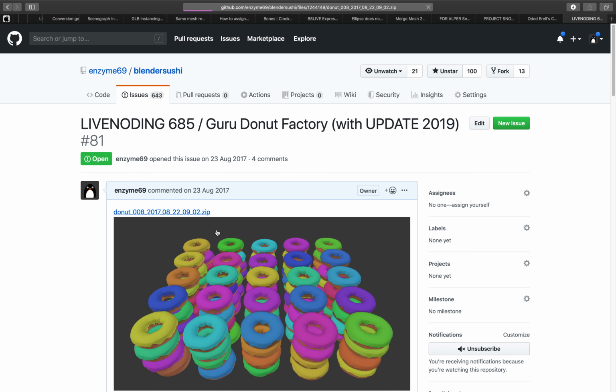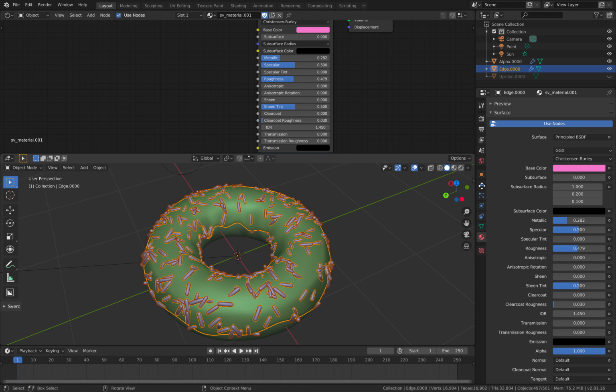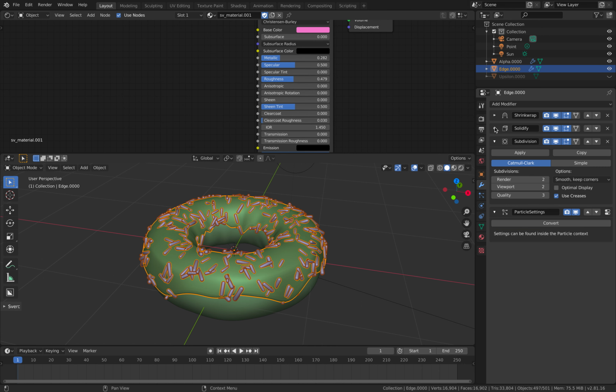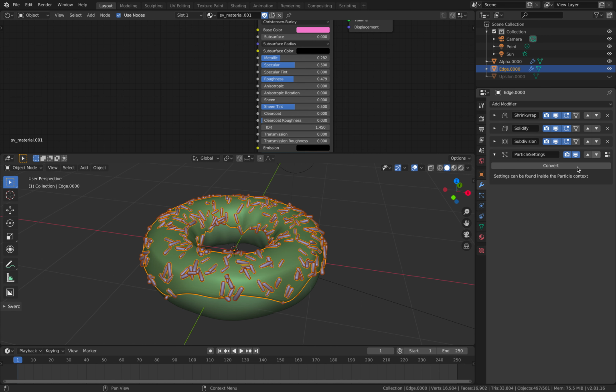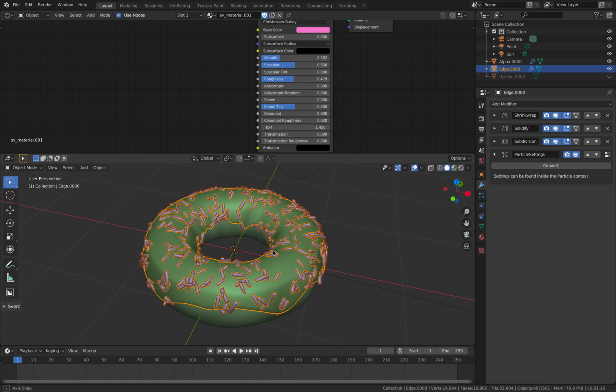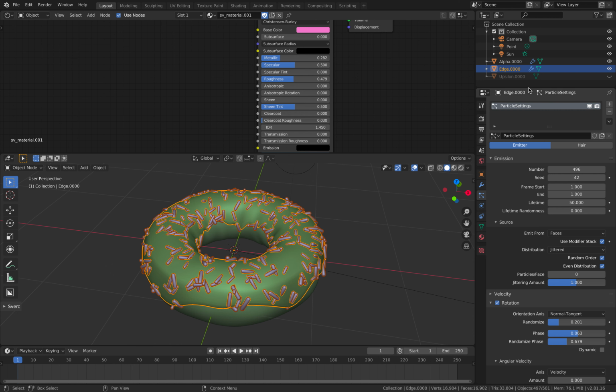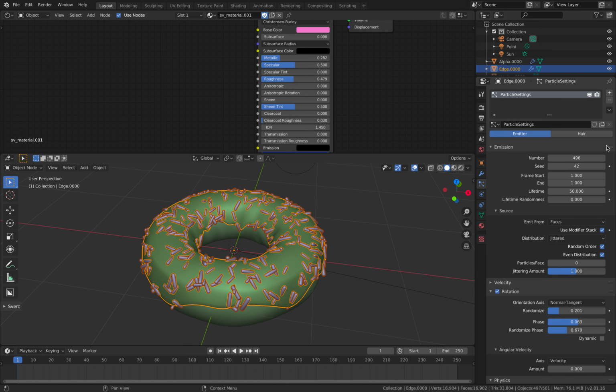So this is also kind of procedural, because from the top part, we sprinkle a bunch of particles. I'm selecting this donut part. Under modifiers, you can see this is actually just particles. So shrink wrap, solidify, subdivisions, particle settings. You can convert these objects, but they are just instance objects of the particle. So this is particle settings.